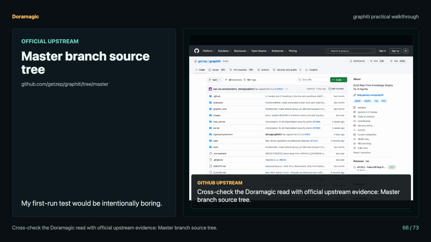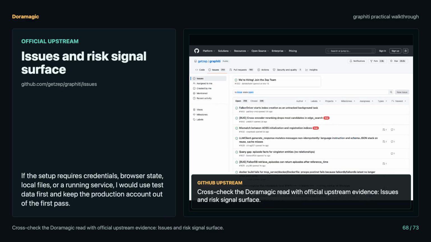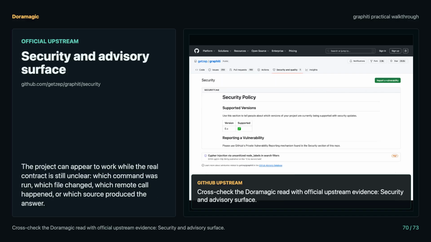Cross-check upstream. I would keep the repository open while testing: https://github.com/getcp/graphiti. Only expand after one useful pass. For Graphiti, the decision is not whether the demo looks good. It is whether one narrow workflow produces inspectable, repeatable evidence.